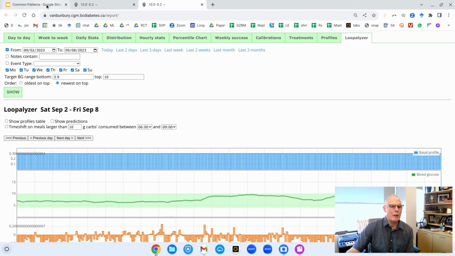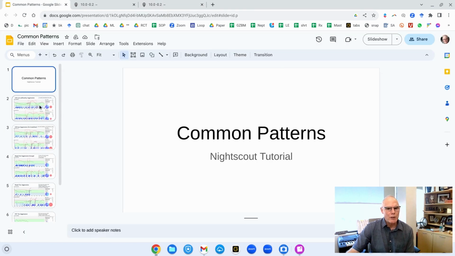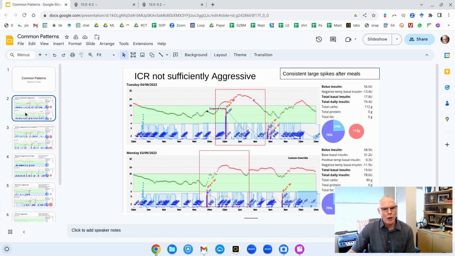Let's go now to some common patterns. So we've got two diabetes technologists at BCDiabetes. Praveen Samuel single-handedly installed, configured, and fine-tuned the first 248 of our loop starts. We're now at about 450. Nabil Khan joined us about 13 months ago.